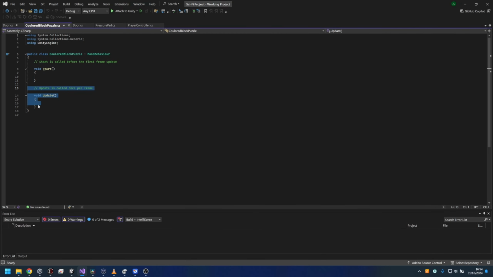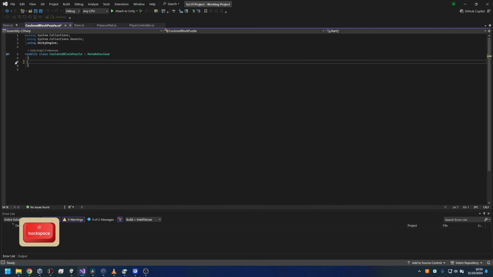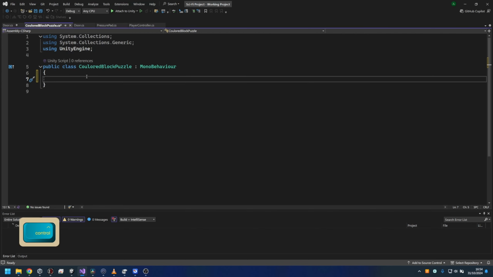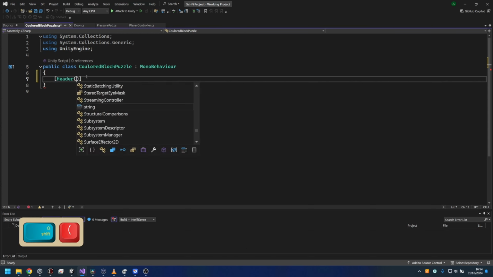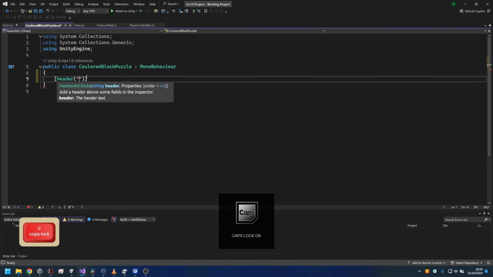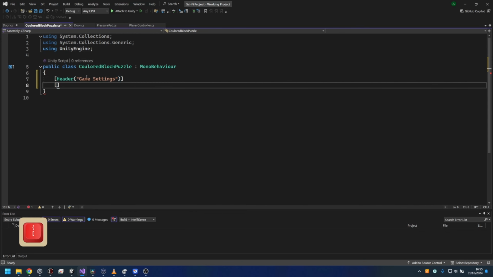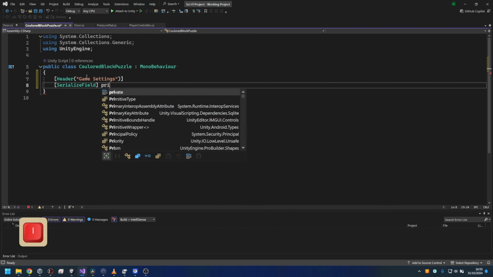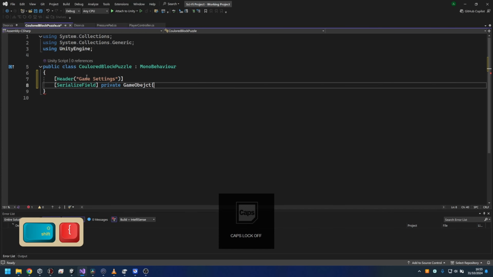Let's get rid of the update and the start function, and let's start declaring some variables. Now again, in class you would declare some but not all. In this instance I'm going to literally run through all the script itself so that you get an overview. So let's make a new header, because I want to be able to change these settings, because it's going to be quite vast. So serialize field, let's make a private game object, which is an array.